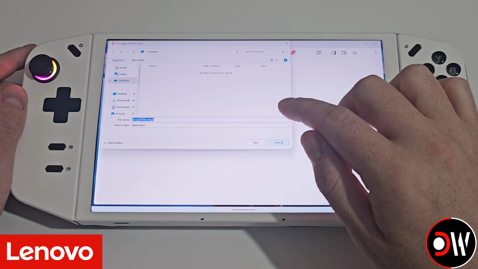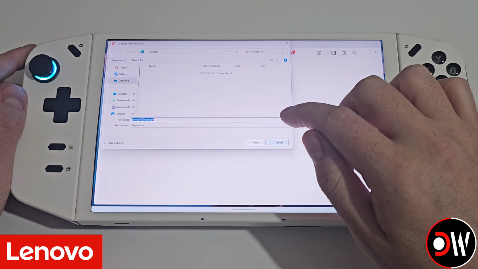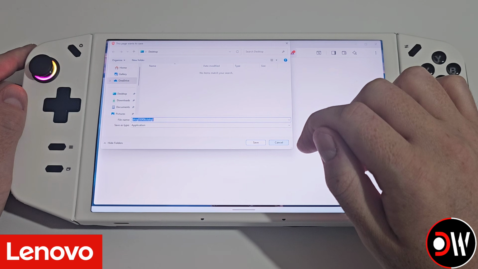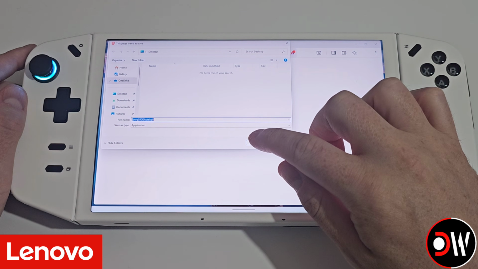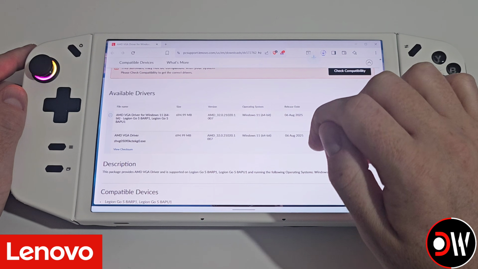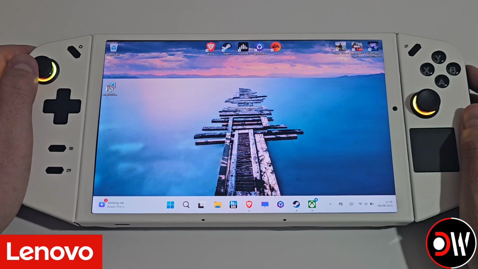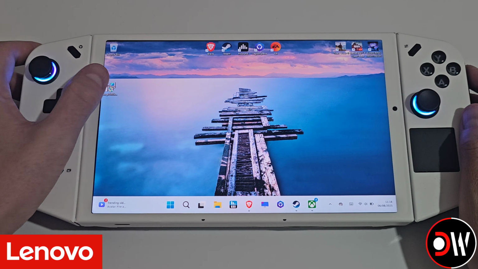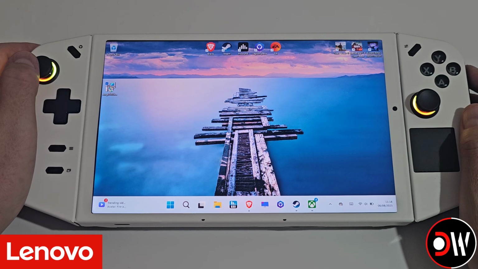And if you get a box asking about checking your serial number, just go ahead, press cancel, and then press download again. So we want to save this to our desktop. And now on our desktop, we'll see the installer here. So we want to just go ahead and double tap.